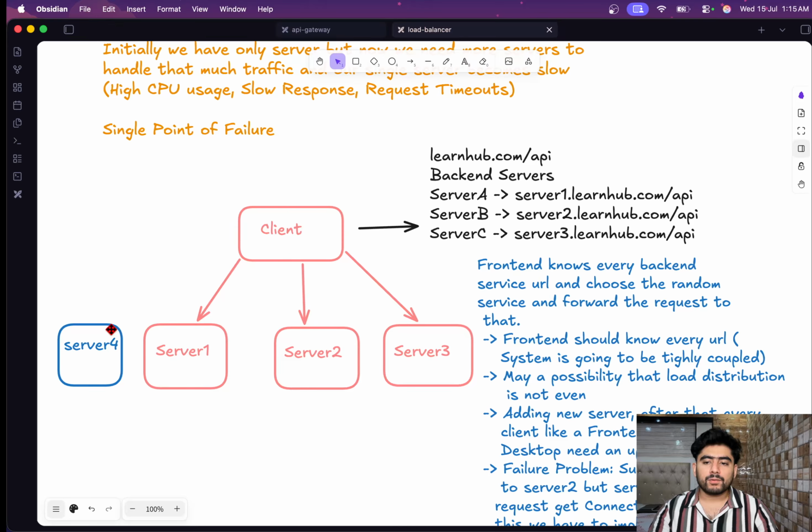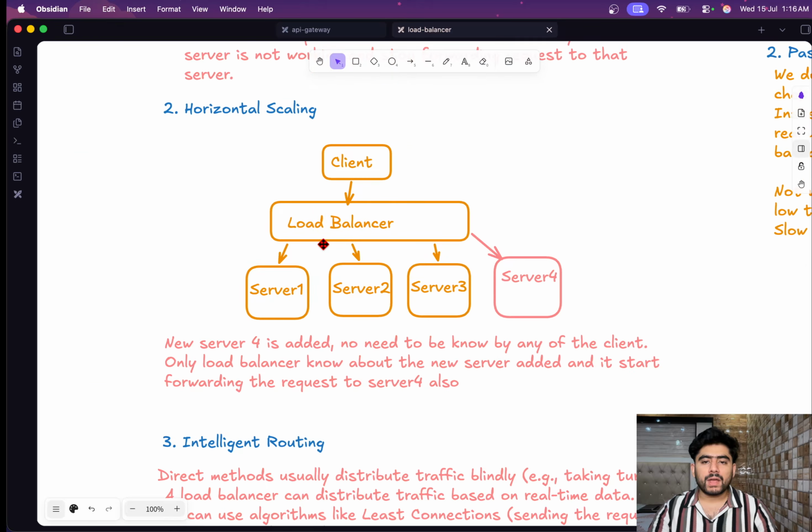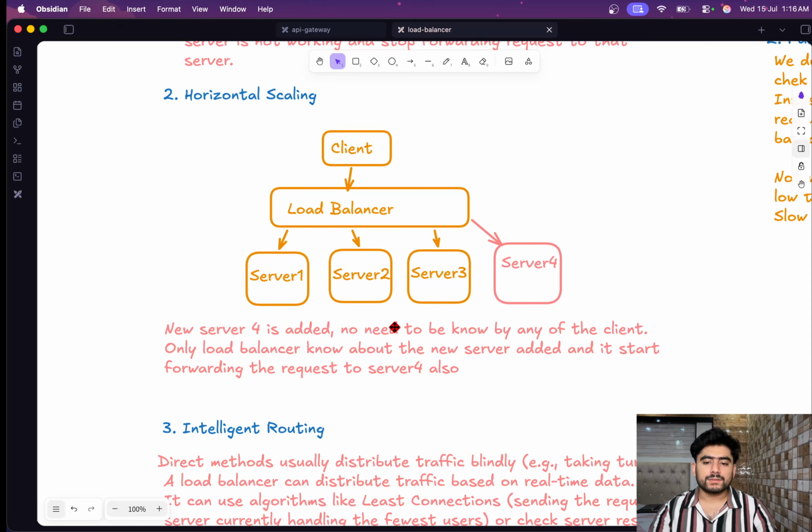The second problem is horizontal scaling. Whenever we have to add one more server, we have to update every client. But when we have a load balancer between the client and the servers, we can add or remove as many servers as we want, because the client only talks to the load balancer. The client doesn't know about these servers, so we can add or remove them, and the load balancer keeps track of everything.